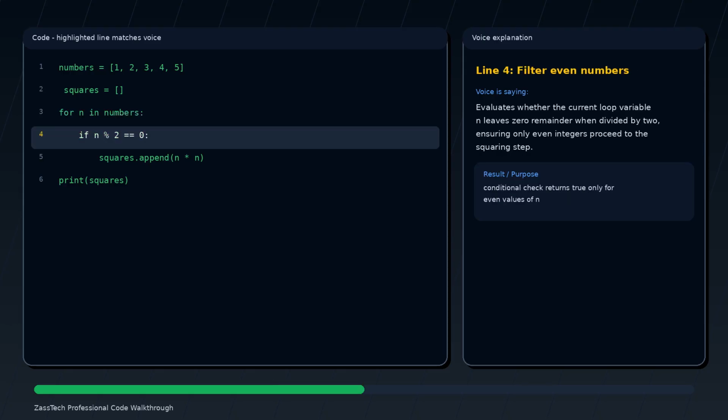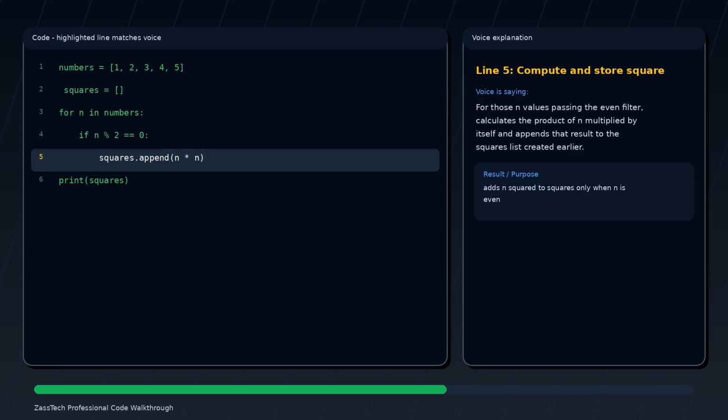Evaluates whether the current loop variable n leaves 0 remainder when divided by 2, ensuring only even integers proceed to the squaring step. For those n values passing the even filter, calculates the product of n multiplied by itself and appends that result to the squares list created earlier.